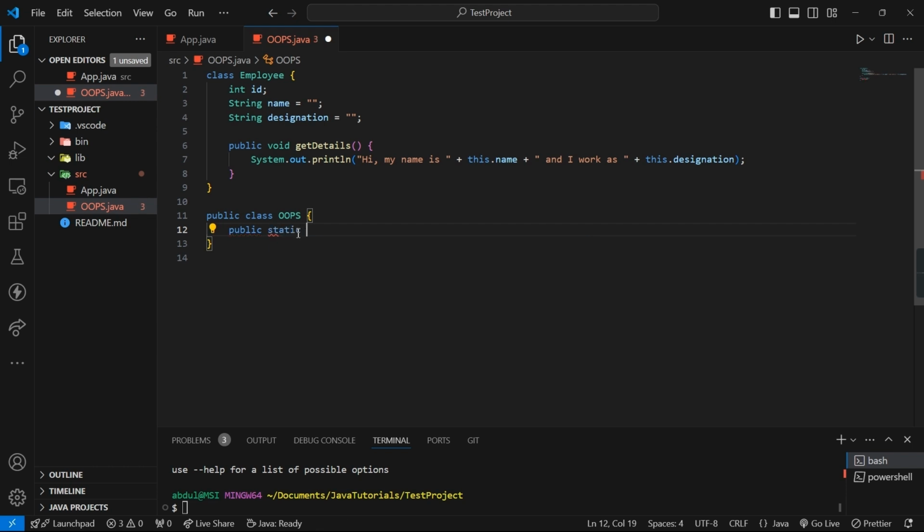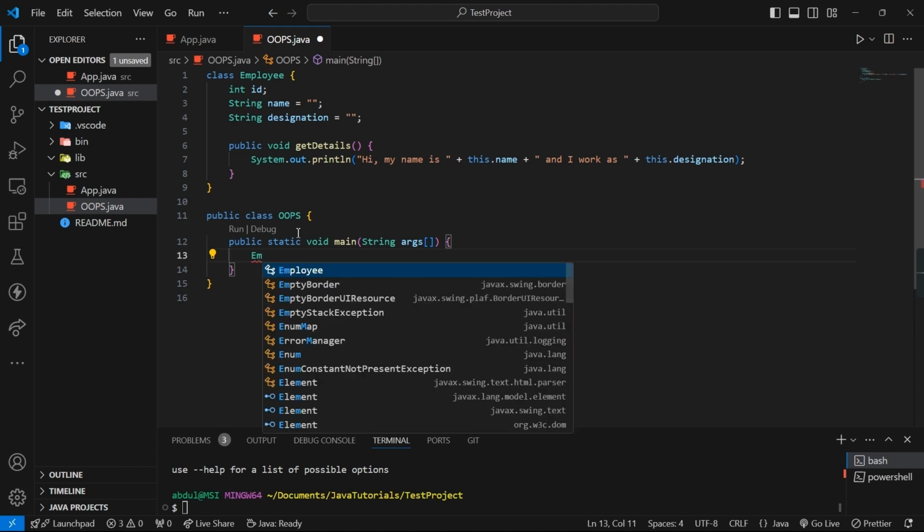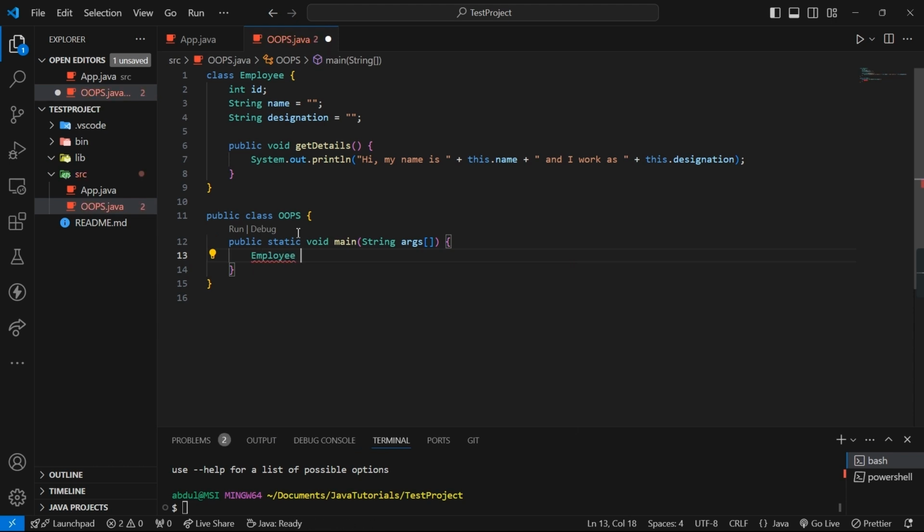Public static void main, and it will have a string of arguments. Okay, now inside of this, to create the object, we have a specific syntax, like Employee. Let's call this employee emp1, and we'll say new Employee. Okay, perfect. So now this is the syntax to create an object from a class.